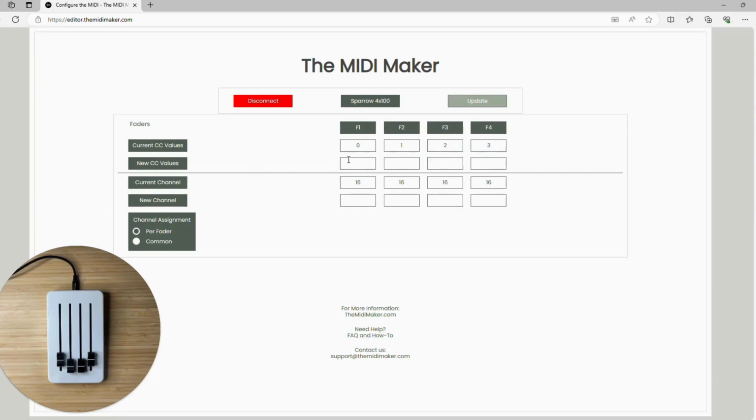In order for us to get everything updated, we'll need to make sure all of these boxes that are empty are completely filled in. When you're setting the channel assignments, we can either give each fader an individual channel assignment so that each fader has its own unique channel it sends on, or you can click Common for channel assignment here, and then one value will be used across all four of those for you.